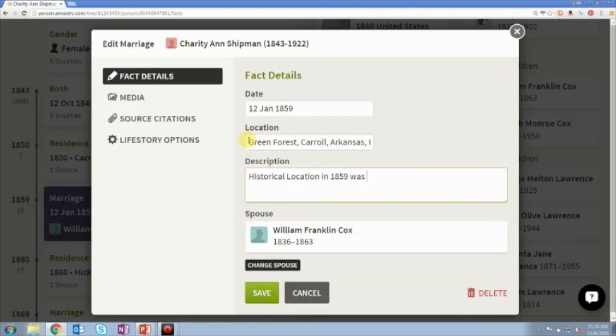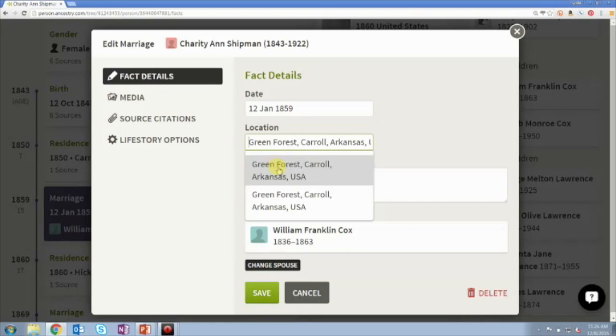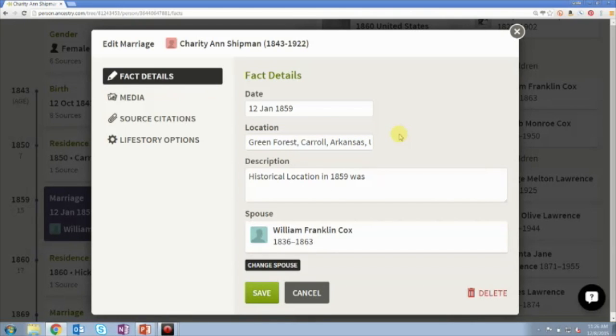But I've also standardized my location in the location field based on Ancestry's location dictionary that then allows some of the mapping features and some of those other things to work appropriately. I can also add additional information to this description field outside of historical location. Maybe I can add a note about the specific church that they were married in, or if they were married by a justice of the peace, or if they were married in a location other than the location that they lived, why they might have done that.